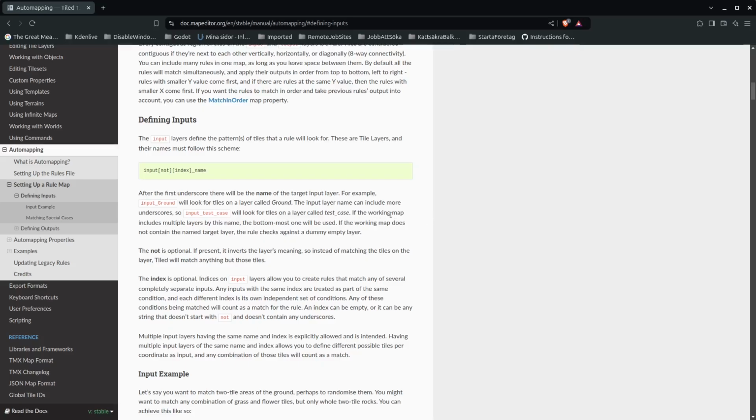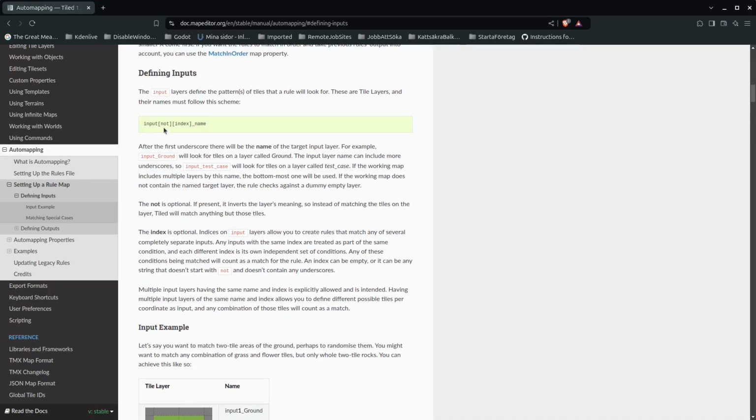We can see here if the working map includes multiple layers by this name, the bottommost one will be used. And if the working map does not contain the named target layer, the rule checks against a dummy empty layer. Alright? You can see here the not is optional, but if it's present, it's going to invert the layer's meaning. So instead of matching the tiles on the layer, it will match anything but those tiles.